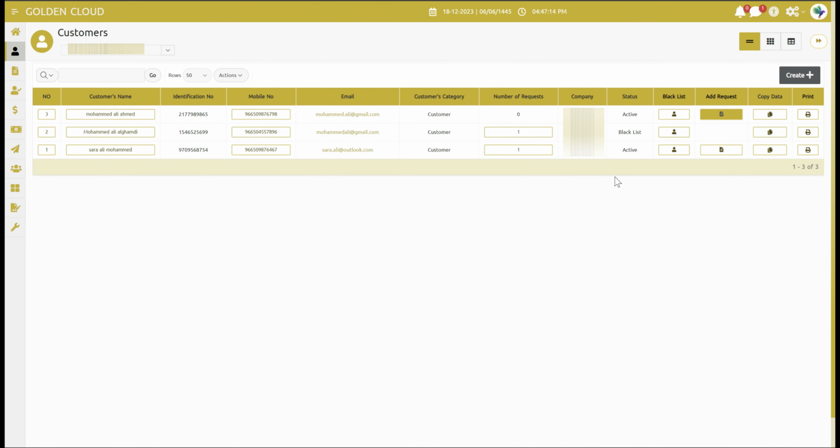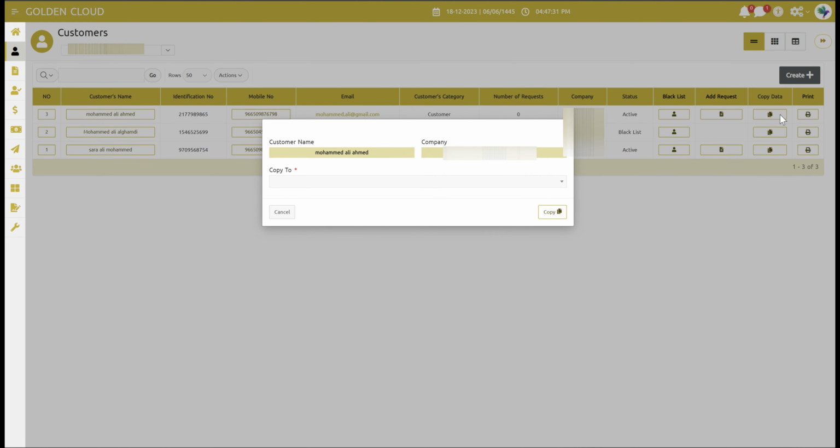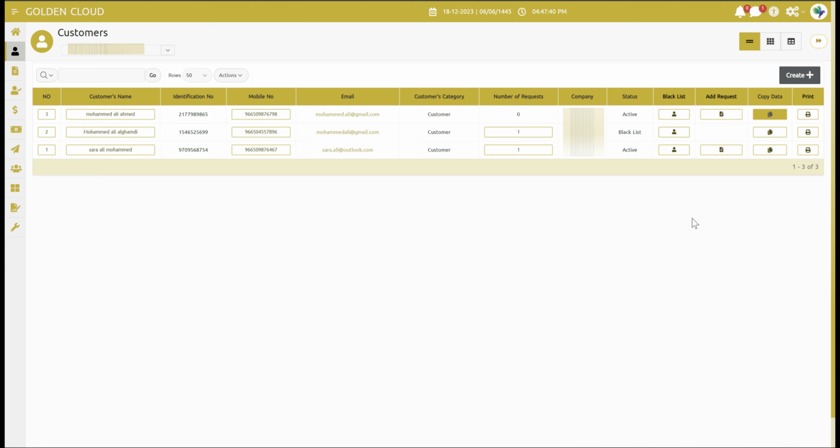Also, one of the key features of the customer section here is this column of copy data. If you have multiple offices, a new feature allows you to copy the client's profile from one office to another with just one click. This enhances efficiency and ensures consistency in client information across different offices. The last thing that we have is the ability to print each customer profile directly from the system, right here. This feature facilitates documentation and allows users to have physical copies of the client's profiles when needed.